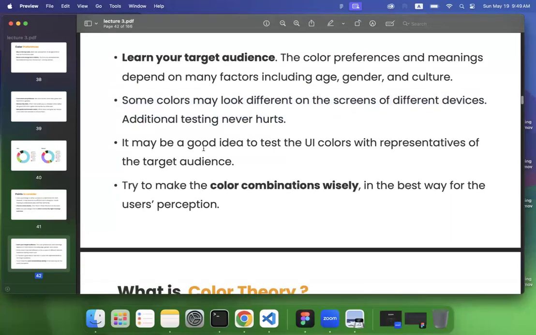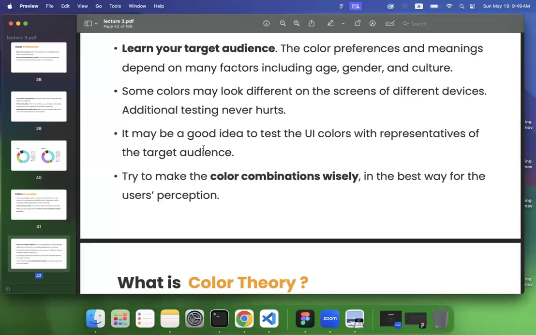Select your colors and see them. Are they performing? Is it the same color that you selected when you were designing? That is a good thing, because if we watch the red color on TV, it can be really hard. It will give you eye strain as well. So make sure to use light colors and test all your colors before launching to the market. Test with different devices. It may be a good idea to test UI colors with representatives of the target audience.